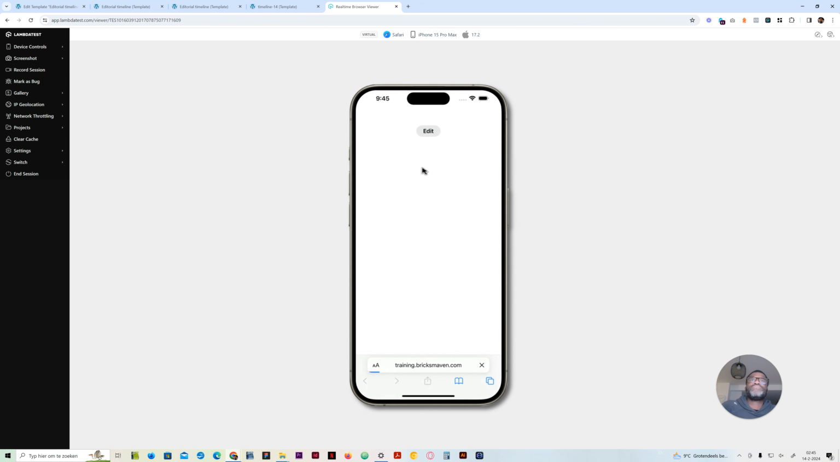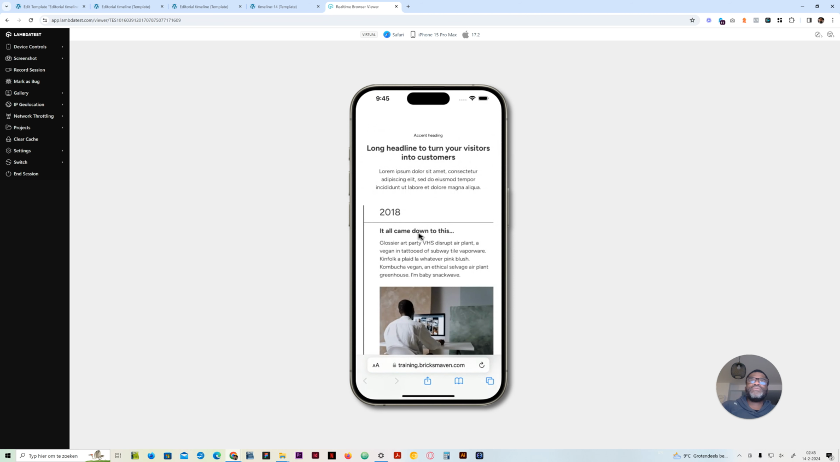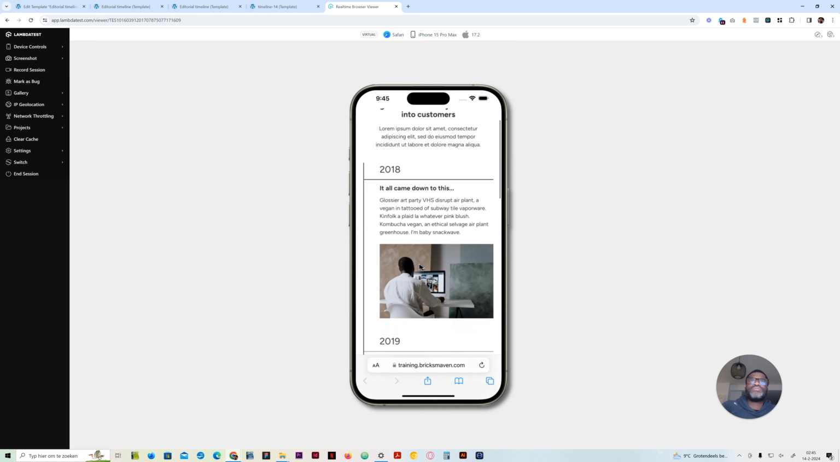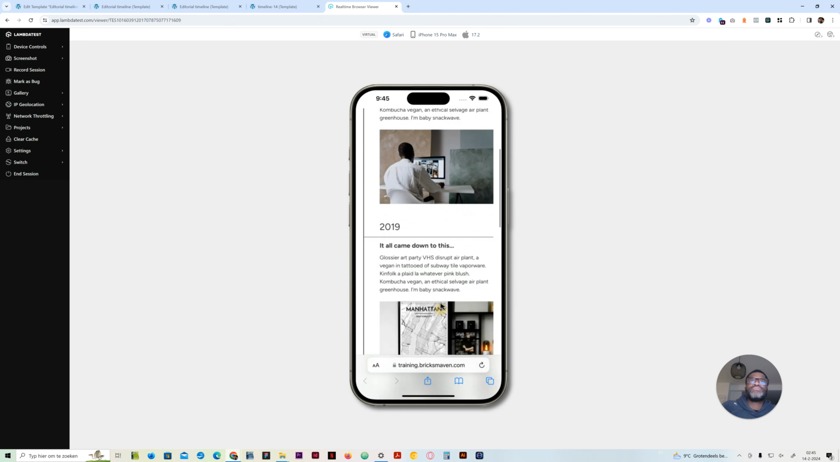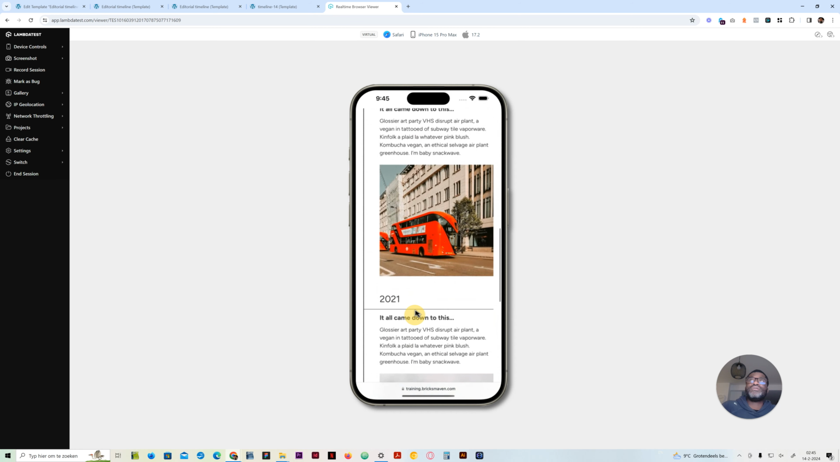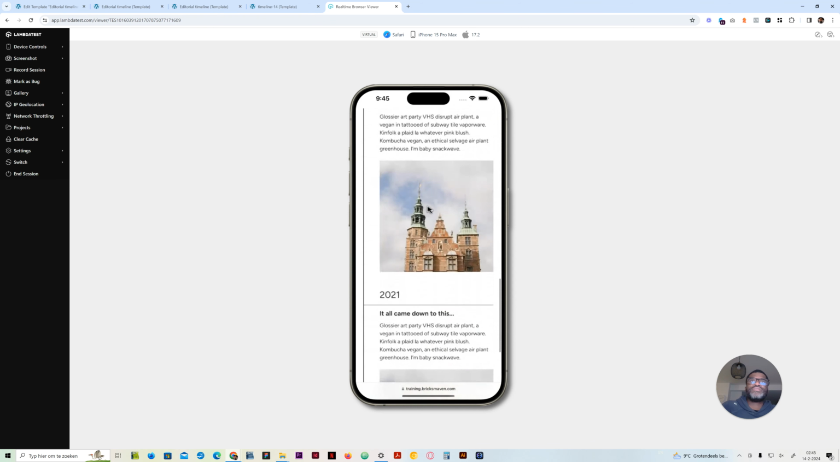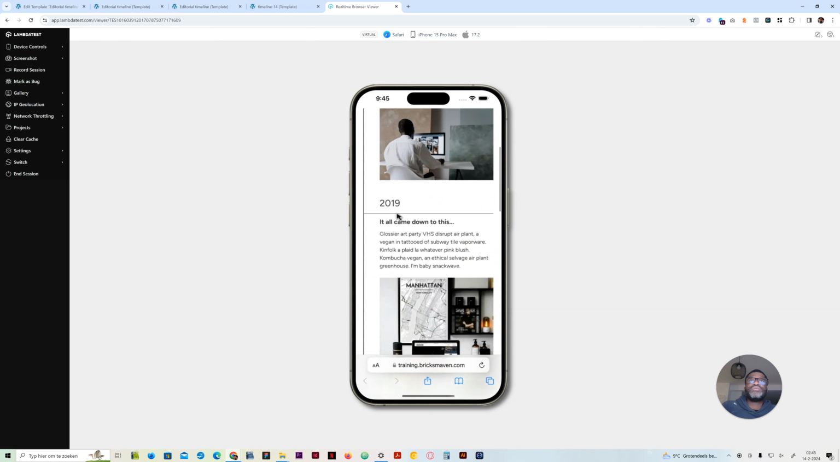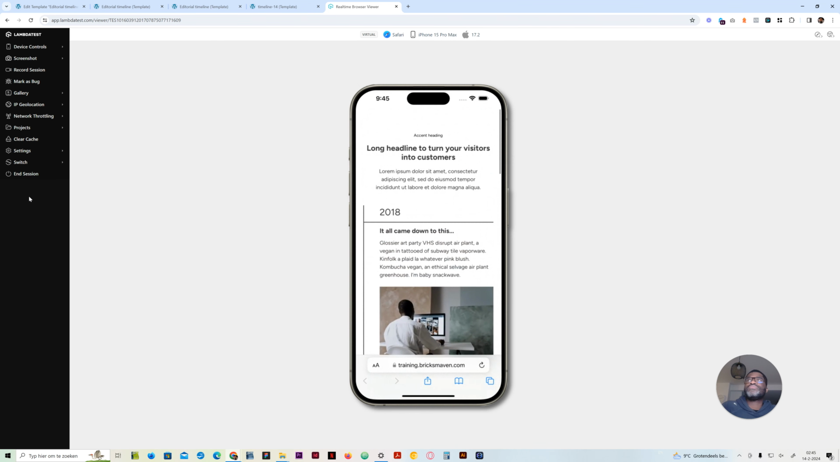So yeah, just loading it up. Here we go, and there we go. Can just scroll down. So that's why I really like LambdaTest. You guys can check it out for yourself, but it's pretty cool. So this is looking good.